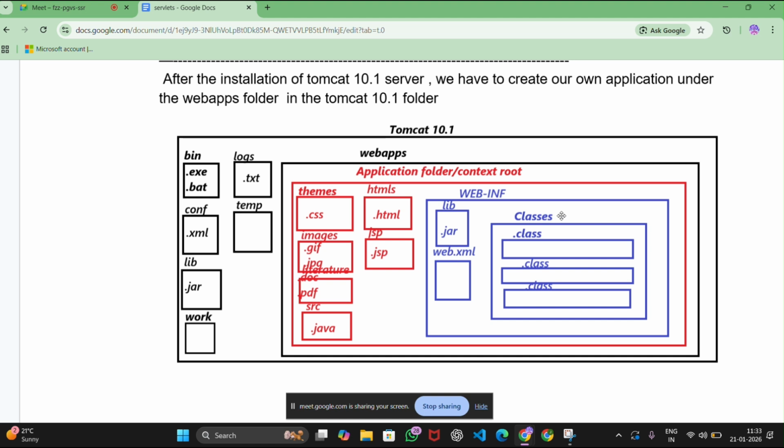Now here we can create web applications by using JSPs also. Say yes or no? Yes. But where can we store the JSP pages? Wherever you want you can declare, no problem.